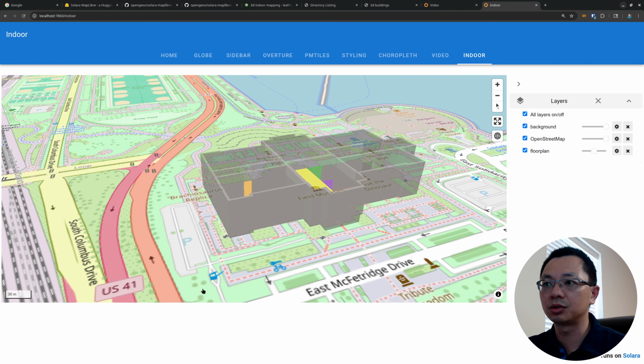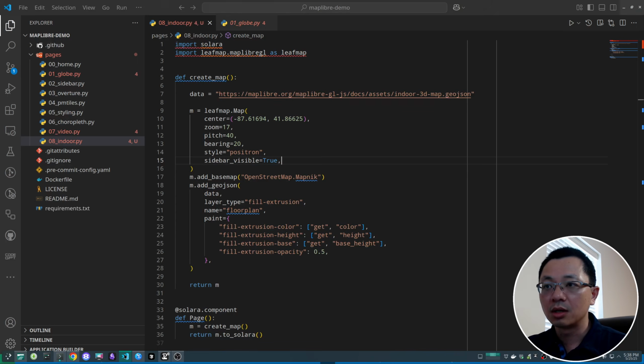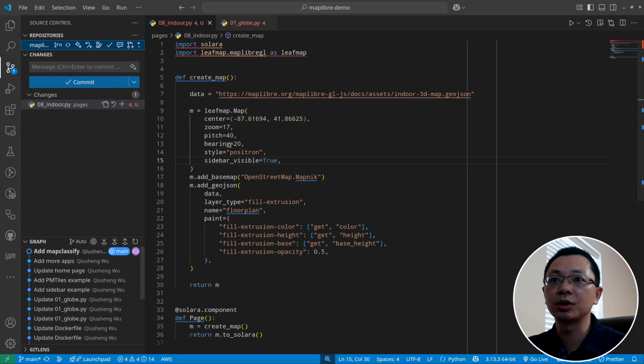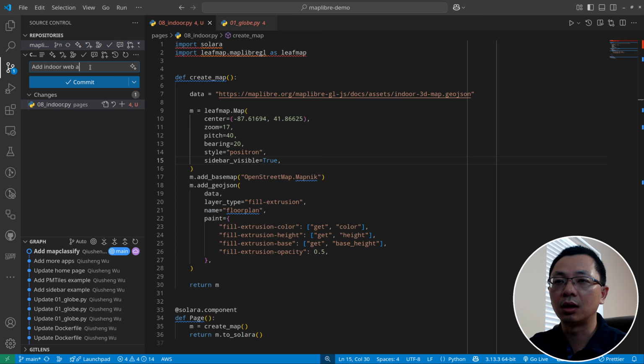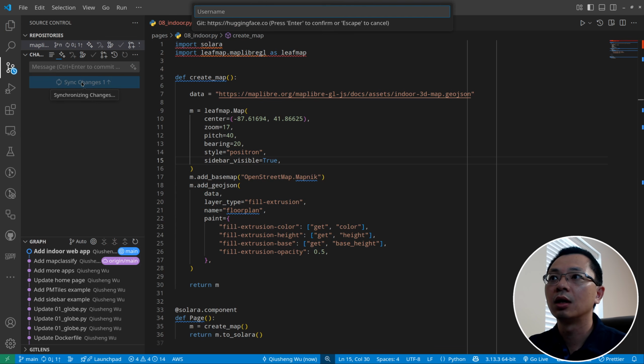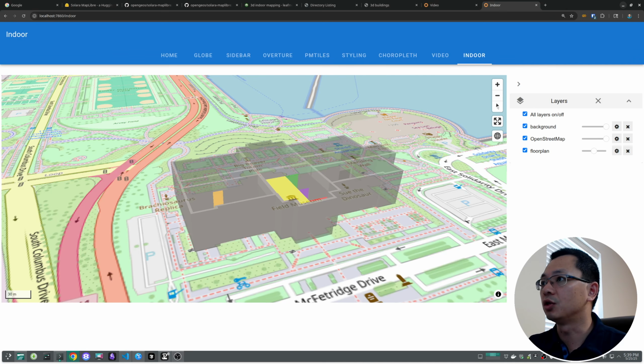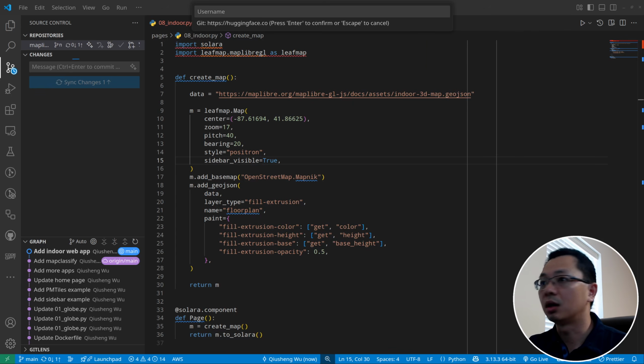So this allows you to actually make changes directly on the web app. So next, you can push this one to GitHub. Please push this one to Hugging Face, and I will say add indoor web app. I'm not sure if I authenticate or not. Otherwise, I might not be able to see the changes. Oh, so you need to enter your username and your password. So let me see here.